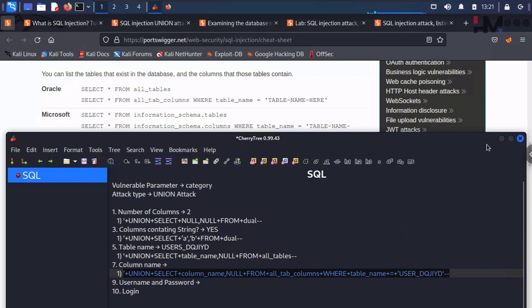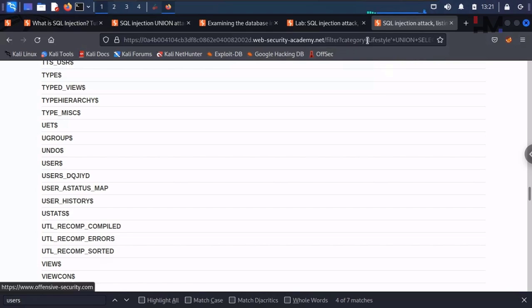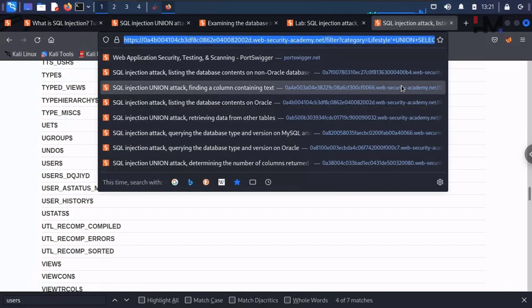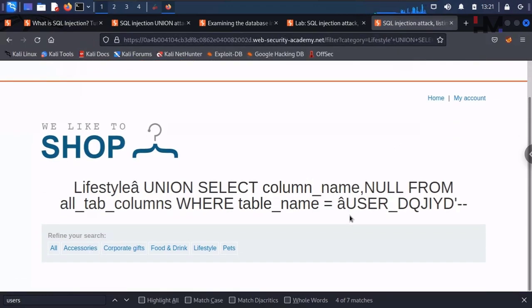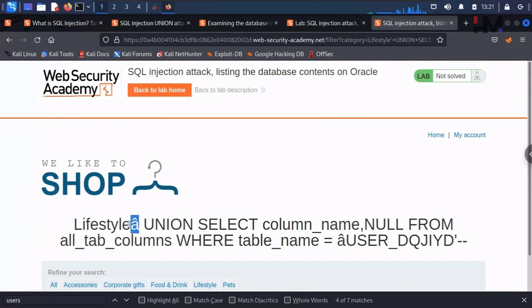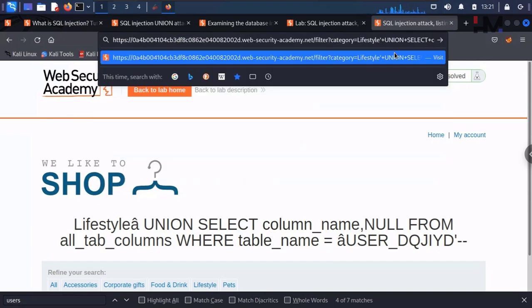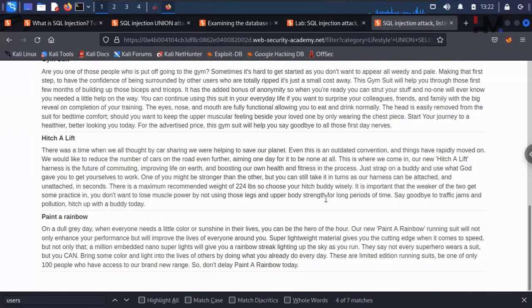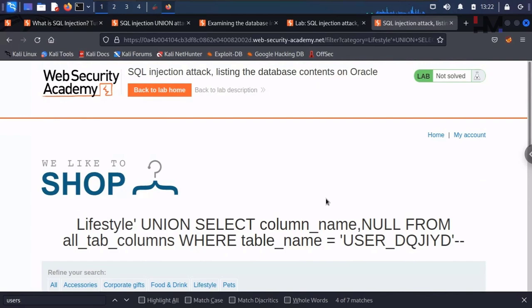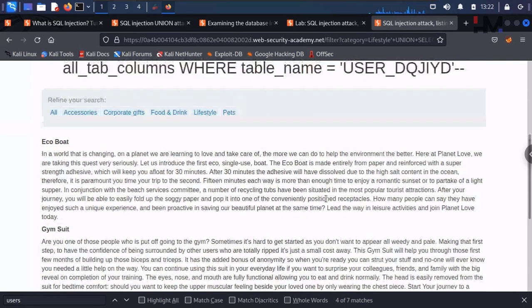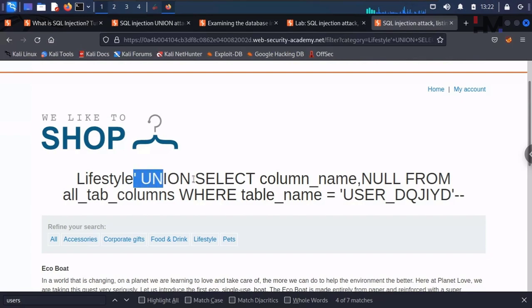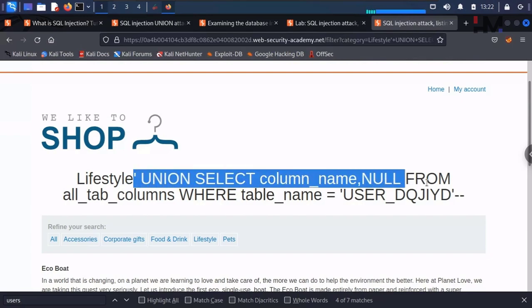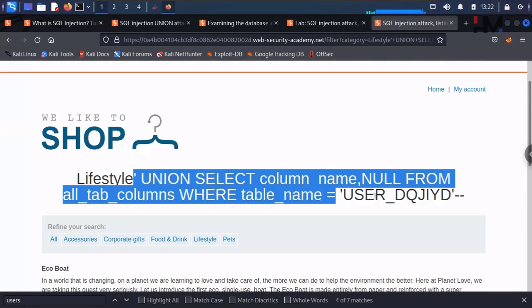So there is no syntactical error. Let us go here and we will paste it. This should give the column names, but this did not, because there are small glitches. Okay, I think we got the column names. Seriously, we did not get any column names. Let us see the payload first. UNION SELECT column_name, NULL FROM all_tab_columns WHERE table_name equals this.